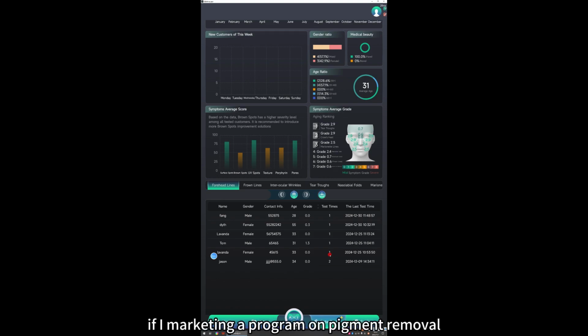If I'm marketing a program on pigment removal, a program on brown spots, then all the people that are in this program on brown spots, I can download and contact and share with, and say we've got a recent program for this condition. This can be targeted to the customers that you are targeting for your program.